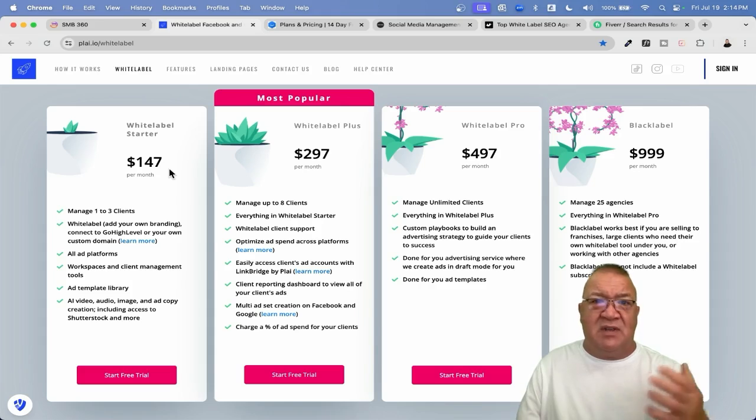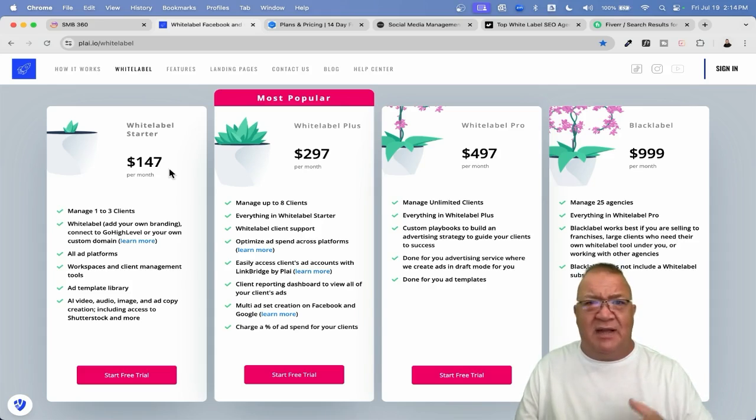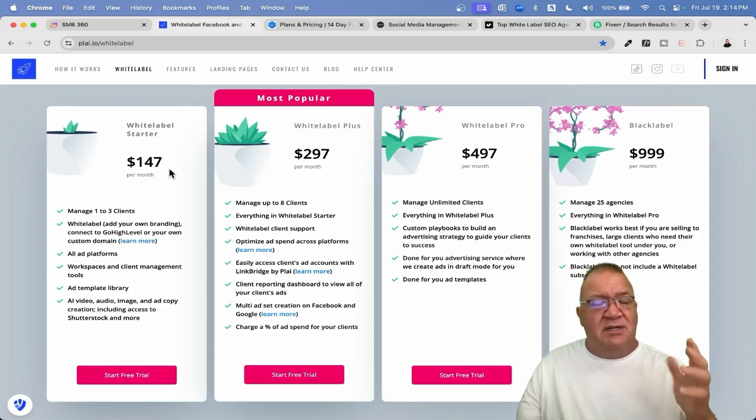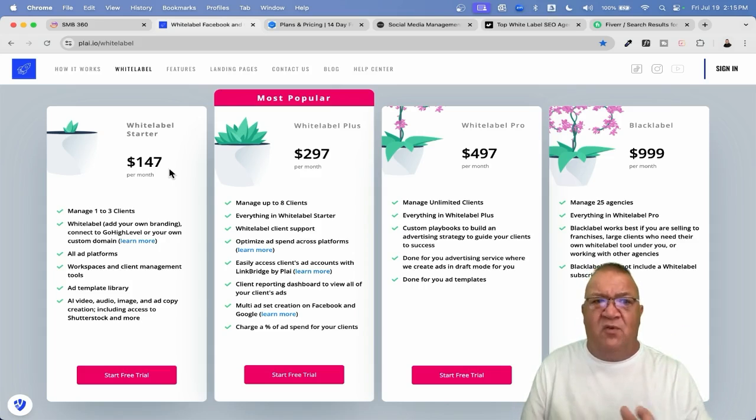Like Plai integrates with LinkedIn, they integrate with Instagram, they integrate with TikTok, they integrate with a lot of other ad providers. If you want to place ads on social media and things like that, they allow you to do that as well. But again, just think about the numbers. $147 a month, so let's just call it $150. They're charging you $50 per customer, and you're charging your customer $100, $197, $297 for being able to place ads all over the place.